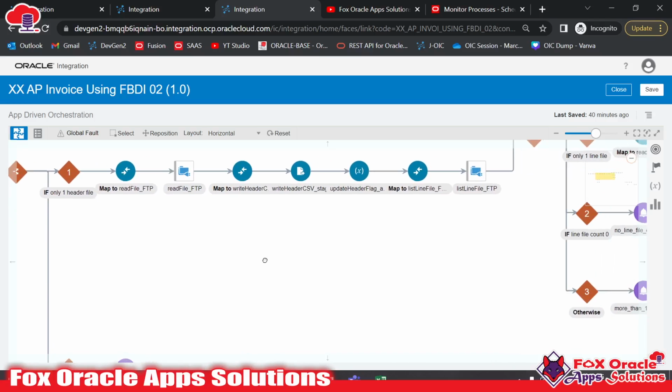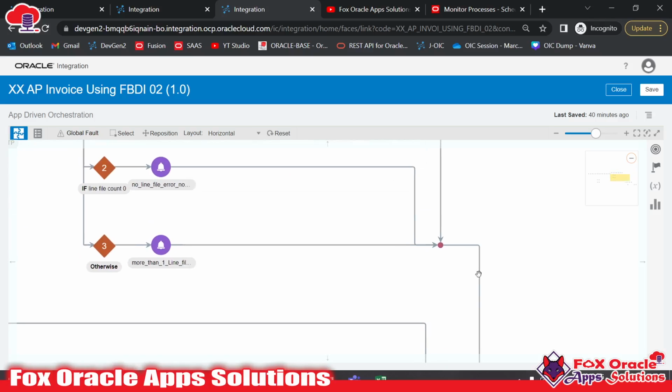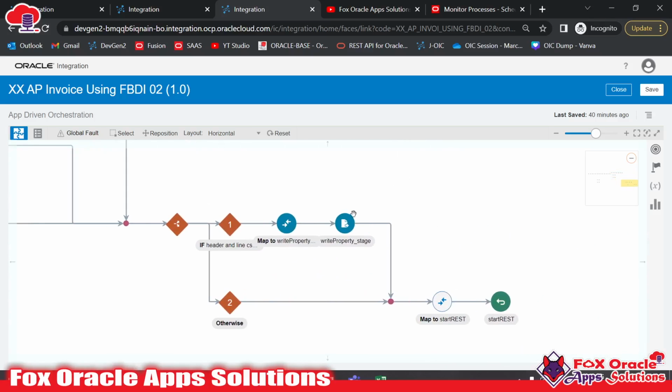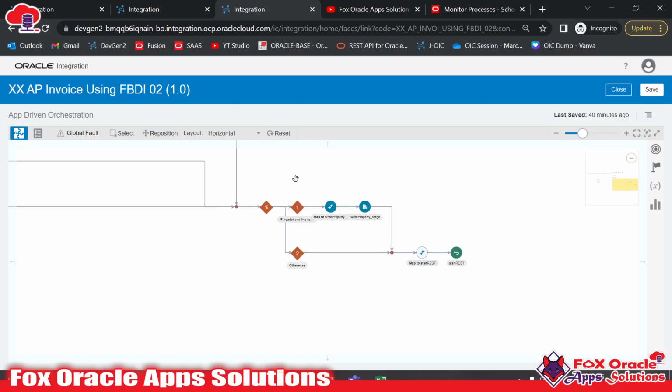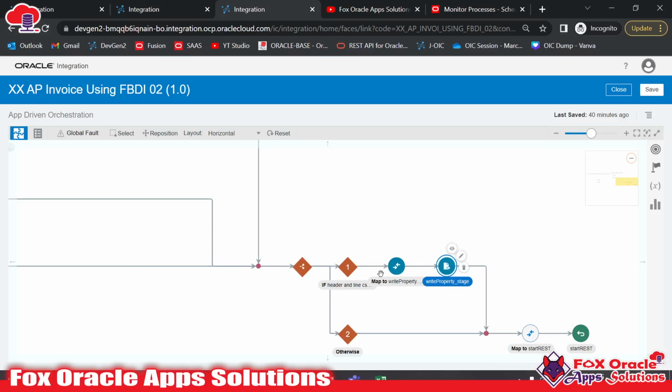So here in integration, we added all the logic to read the header CSV file and line CSV file from the SFTP server, created the header and line CSV files based on the FBDI structure, and then, based on the logic added, we created the properties file. Now we have to add the zip file.